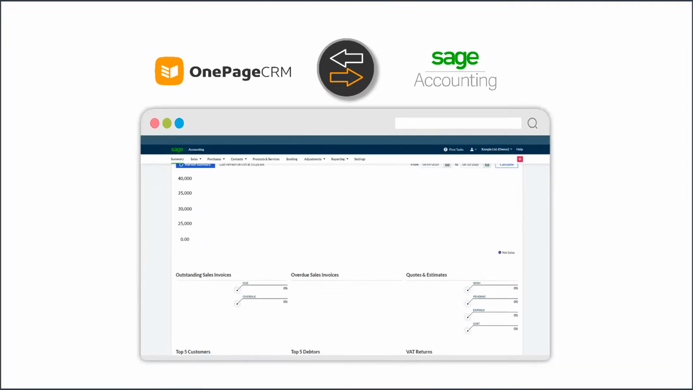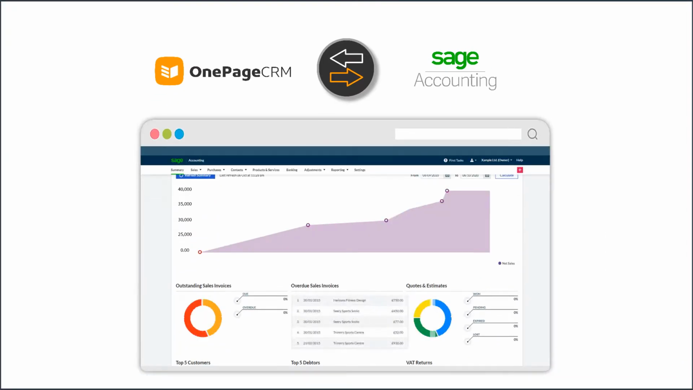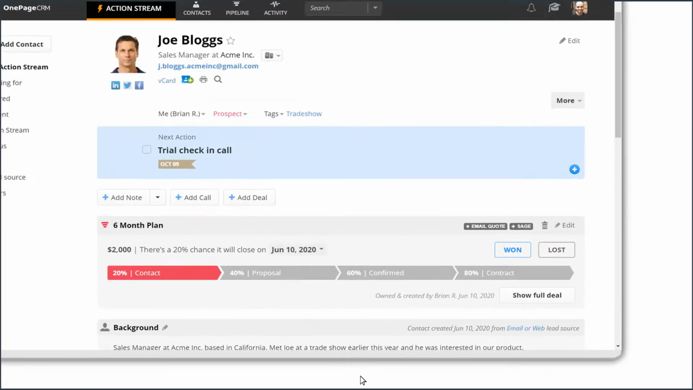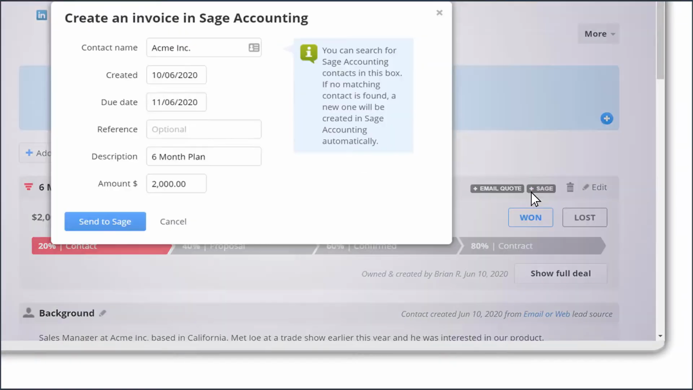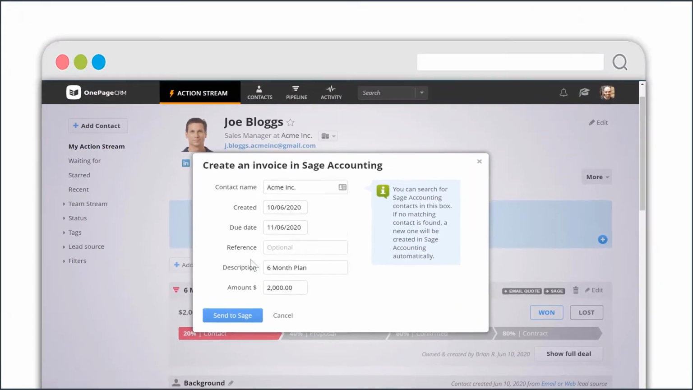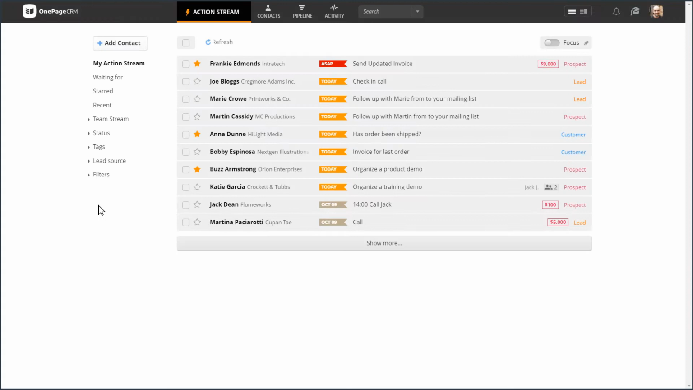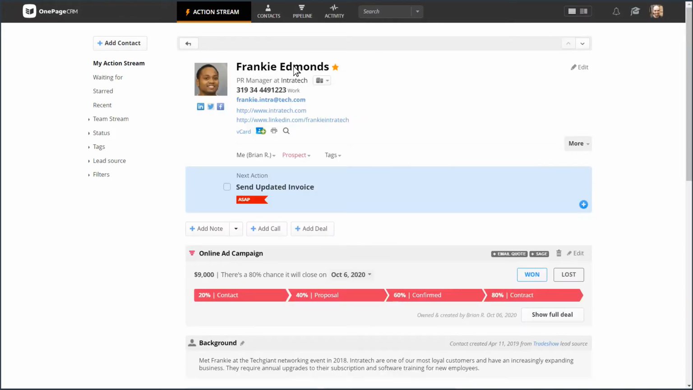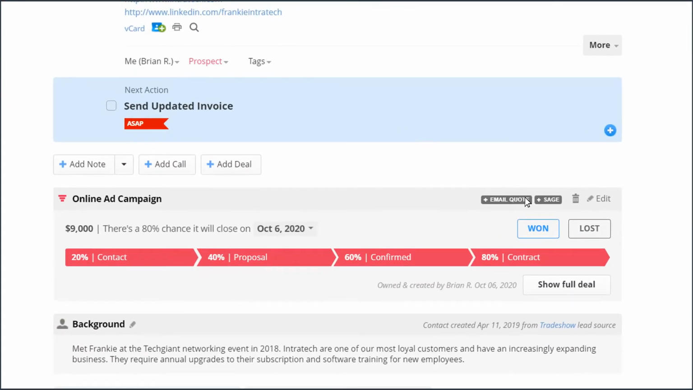Sage Accounting provides an easy-to-use online accounting and payroll software for small businesses. By integrating it with OnePageCRM, you can easily create and send invoices without leaving your CRM account. All it takes to turn your deal into an invoice is one click.